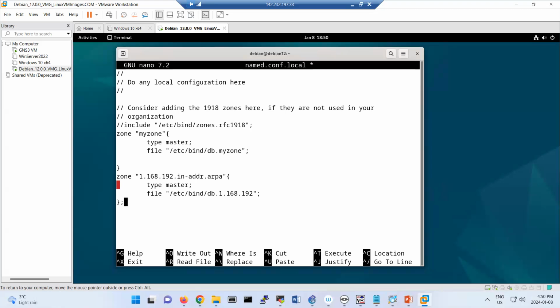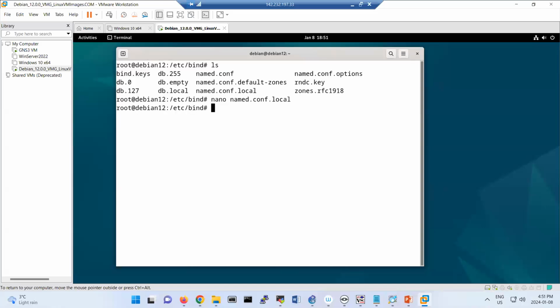Just keep in mind, after this one and this one, you should have a semicolon that I forgot to put here and here. Because if you don't put it, then you get an error. Usually once you get an error, you can read the error. What is that error?